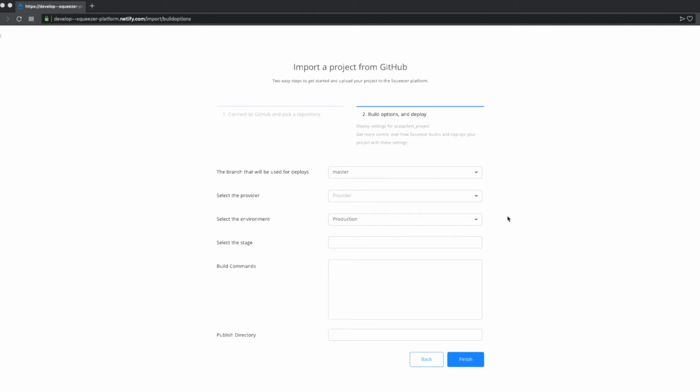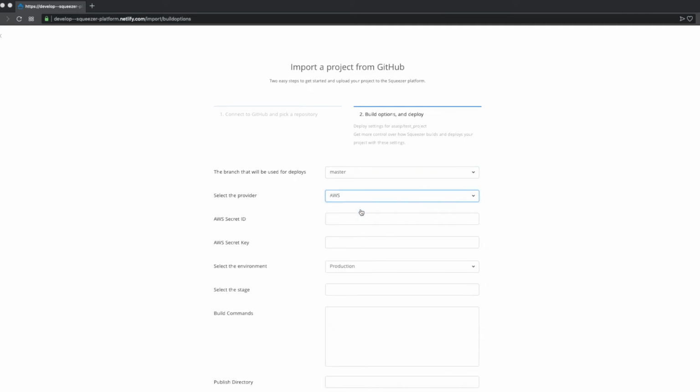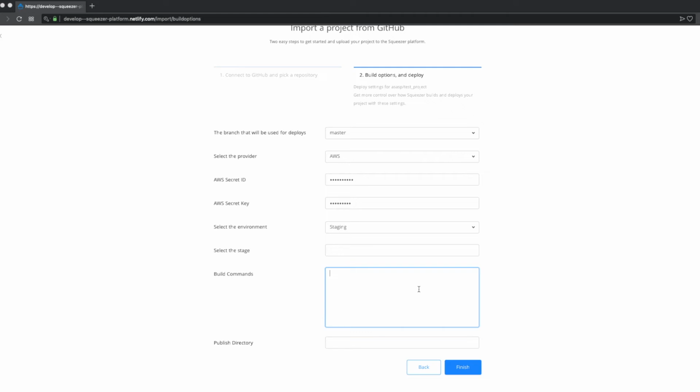Okay, and on the next screen I have a set of settings for my deployment. I can select the branch that I want to deploy. I can select the provider. After I select the provider, I have to enter the credentials, like the secret ID, the secret key. Then I can select the environment. I have build commands. We can set up custom build commands for the deployment. And I have the publish directory, which is going to be root.